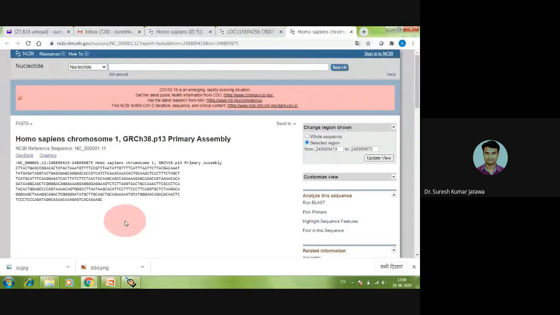Apart from that, by knowing all these things, if you know the sequence of the gene, genome, or particular organism, then you are able to identify the function of a particular gene and its gene regulation. All these things can be identified for many purposes, or we can say for many importance.